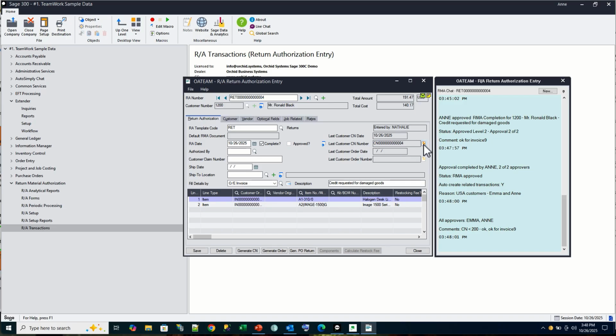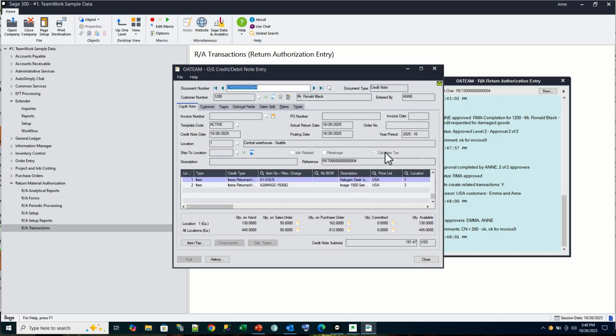And if we drill into that credit note, we can see both the items on the RMA, apologies, we can see both the items are on the credit note for a quantity of 1. And the credit note subtotal is the same as the RMA total, and the costs are the same as what were on the invoice.